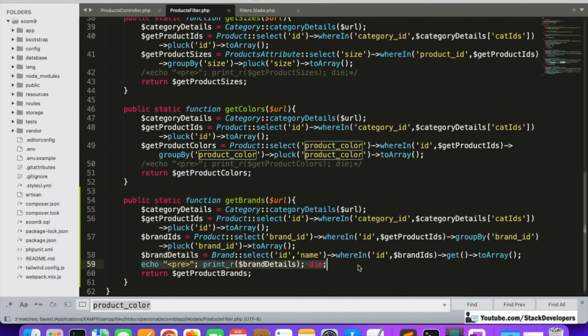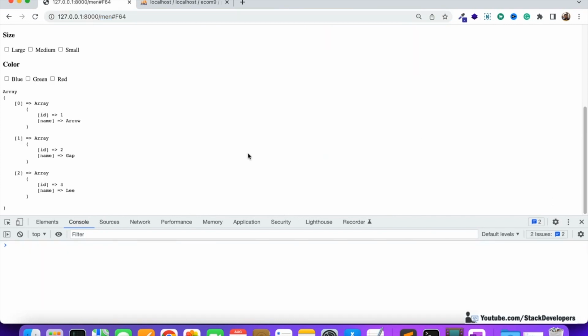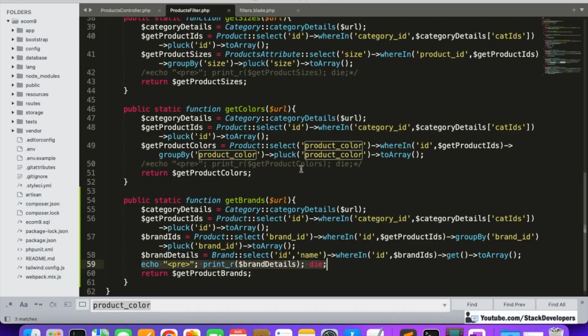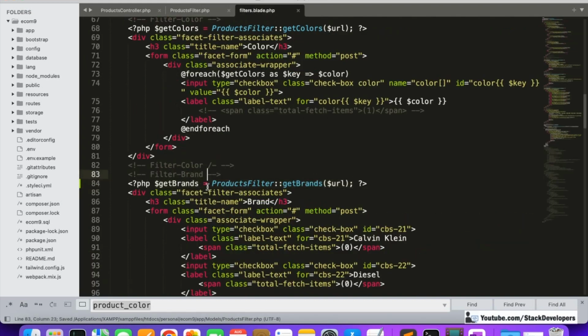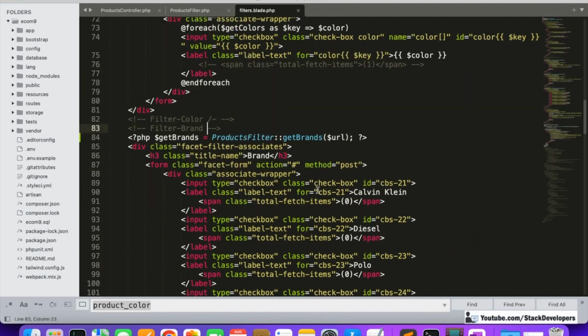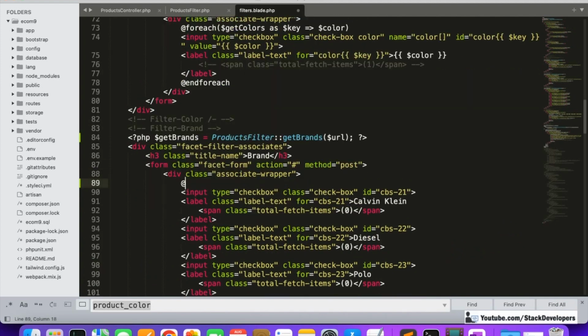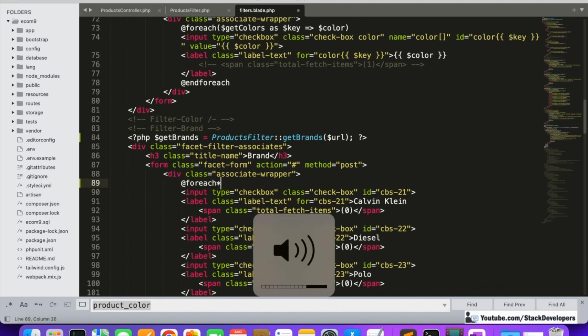So let's see what the output comes this time, and now we are going to refresh, and you can see we are getting the name as well along with the ID of the brand. Okay, so these we are going to display in foreach loop in filters. Okay, so this is the Arrow brand, brand ID is 1 for the Arrow, Gap 2 and Lee 3. Okay, so now this one is fine, we can use this one. These brand details we are going to return, and we are going to pick these brand details here in getBrands, and we can use the foreach loop here after input like we use for others as well.